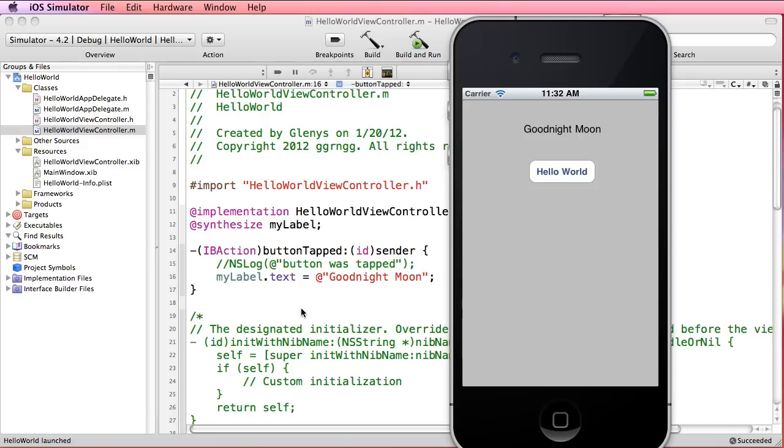So that's an overview of a basic hello world with a little bit of interactivity and learning how to make the connections between the elements that you have in your user interface and setting things up in your code.